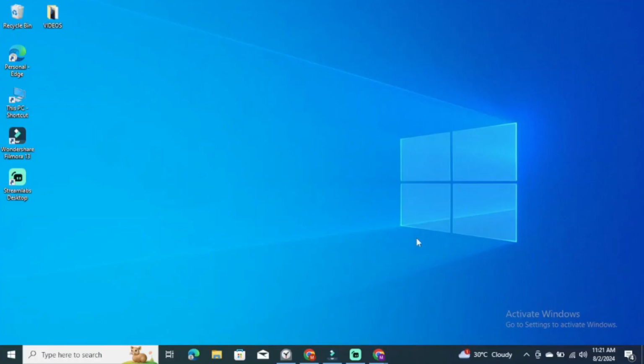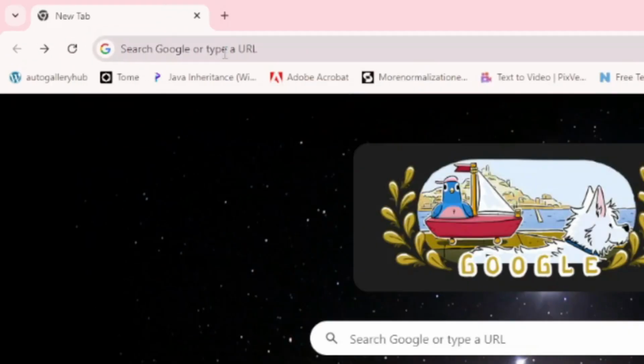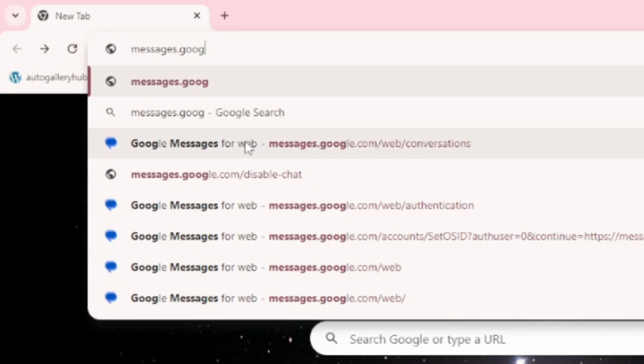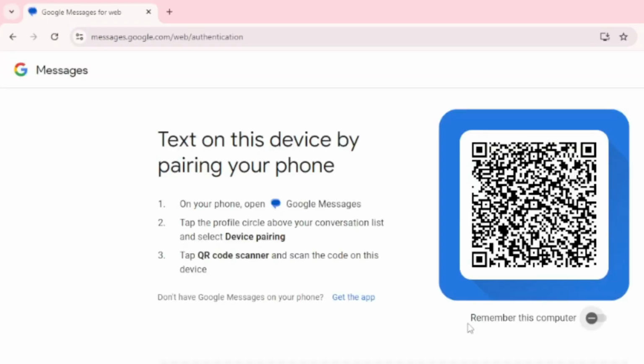Now on your Windows PC, open your web browser and go to messages.google.com/web. You should see a page with a QR code.